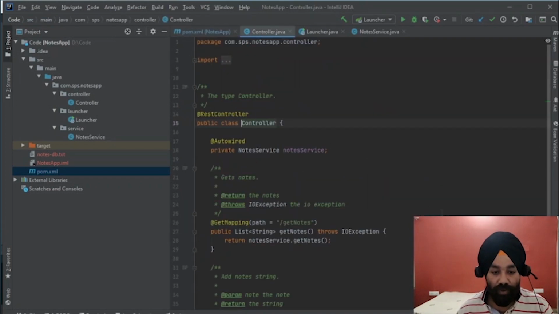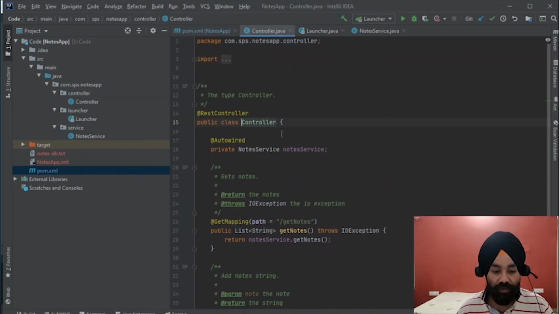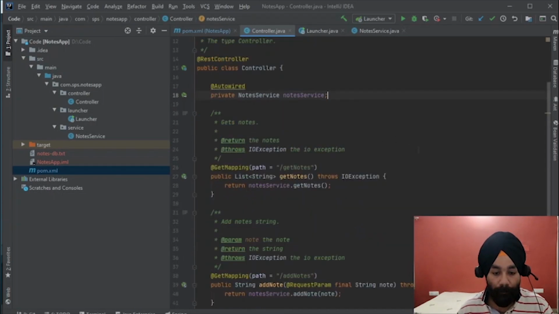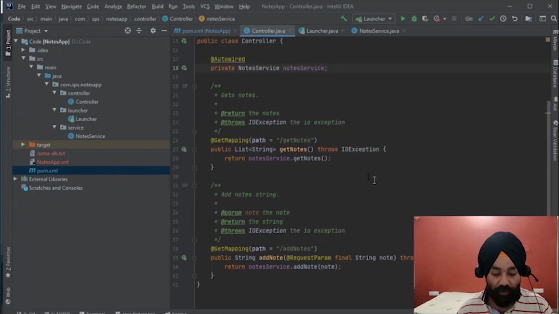So now our code contains three classes. The first one is a controller class, which is a REST controller. The purpose of this class is to manage all the web requests coming to our application. As you can see, there are two types of requests that our application receives. The first one is the get notes request, which will show you all the notes in our application. The second one is the add note request. It will accept a note type argument and it will add it to our list of notes in this application.